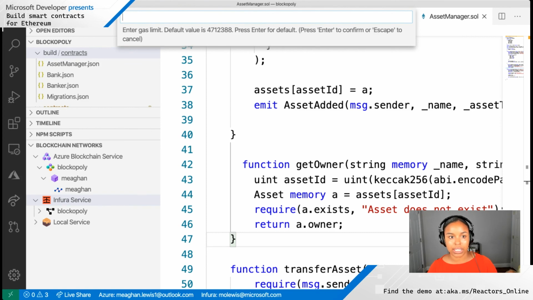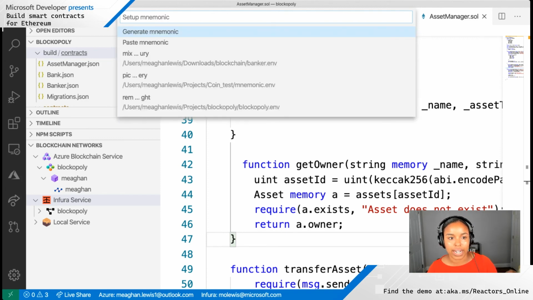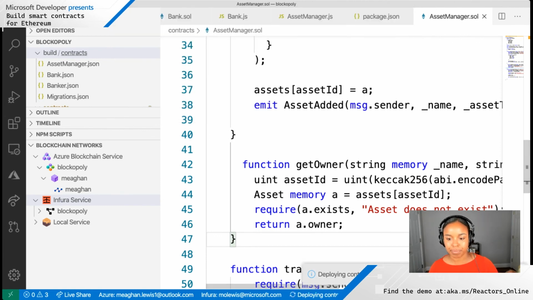What's cool here is that it is actually allowing me to enter a gas limit. I didn't talk much about gas in this session. I do have this default value here. I think that's 4 million, 4.7 million or something. That's maybe fine for now. The gas price is probably fine. I'm not going to do a lot with it. Similar to the Azure Blockchain service, I can choose to generate a mnemonic or even use the same mnemonic that I was using before.